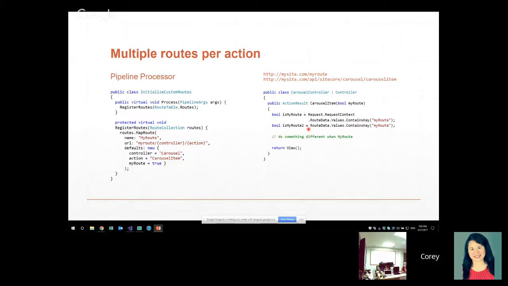Not to mention, whenever you want to unit test this controller, this is going to be a lot easier to unit test than this line here, because you can imagine if you want to unit test this line of code, you're going to have to mock the request object, you're going to have to mock the request context, and you're going to have to mock the route data dictionary.